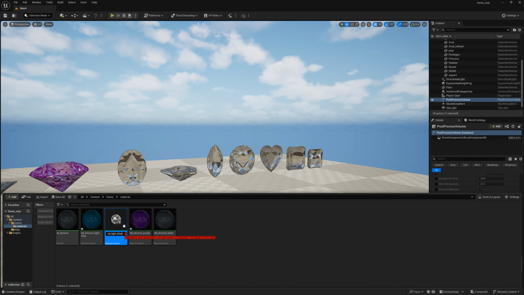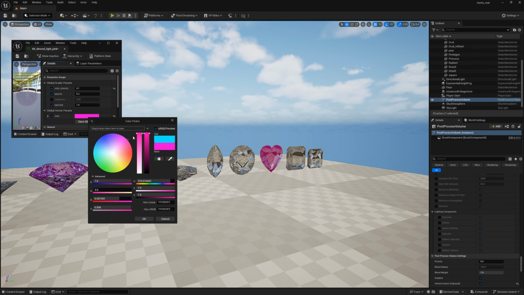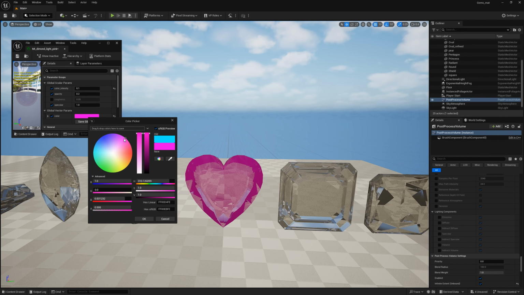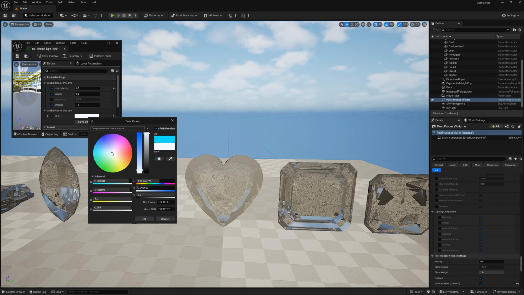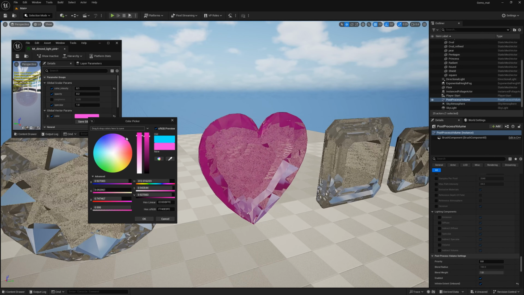And I'm gonna make a pink color for the heart. Change it to pink. The trick is we need the color to be at the corners. We don't need it to be in the middle of it because as you can see, it's not going to give us the greatest results. But we can tweak it a little bit to get the desired looks.